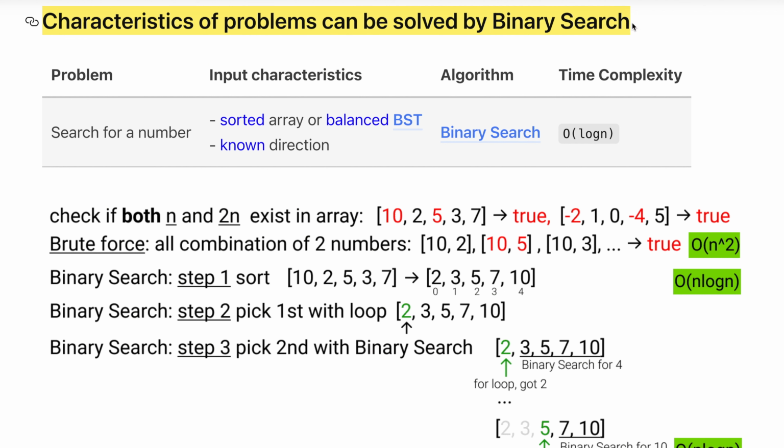Next, from our typical problem for binary search, we're gonna generalize the characteristics of problems that can be solved by binary search. The problem that we usually see is searching for a number. And once the inputs of the problem have these characteristics, sorted array or balanced binary search tree or some sort of known direction, either increasing number or decreasing number, we can use binary search to solve the problem. And the time complexity is efficient, O(log n). Wherever you see a search for a number and an input characteristic is known direction, increasing or decreasing, then you can use binary search for a good time complexity.